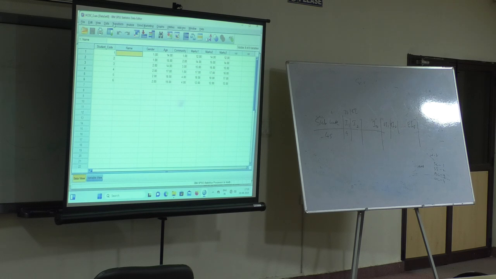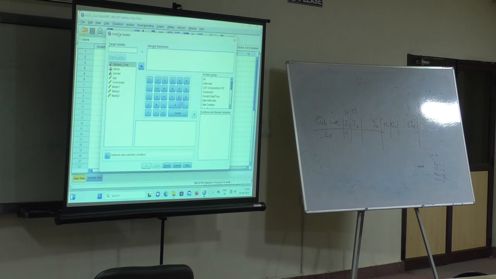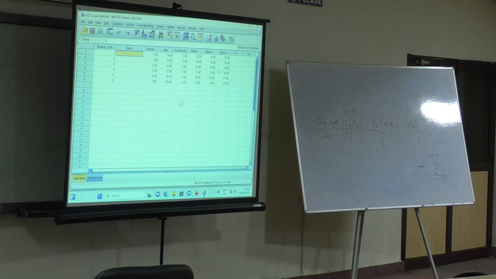I will just go to Transform. In Transform, we have Compute. What is my objective? My objective is I want to have one more column here with the name total. That means one more variable with the column heading total. That total should be the total of all these three marks: marks 1 plus marks 2 plus marks 3. That should come here.